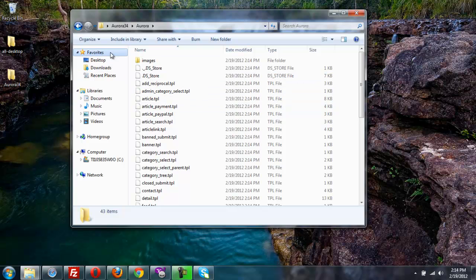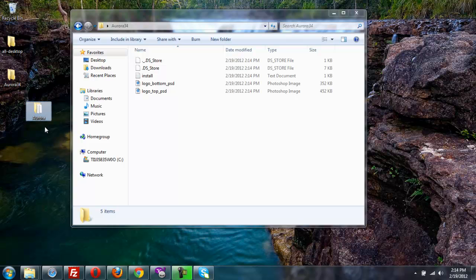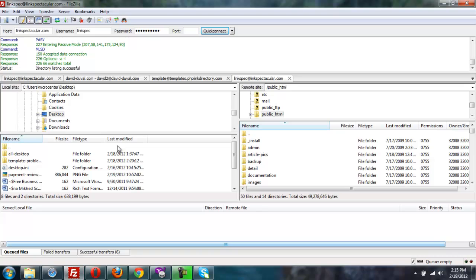So actually, I'm going to go up one level, and I'm going to grab this and put that on my desktop. Now it's ready to upload the Aurora. And next, I'm going to go.